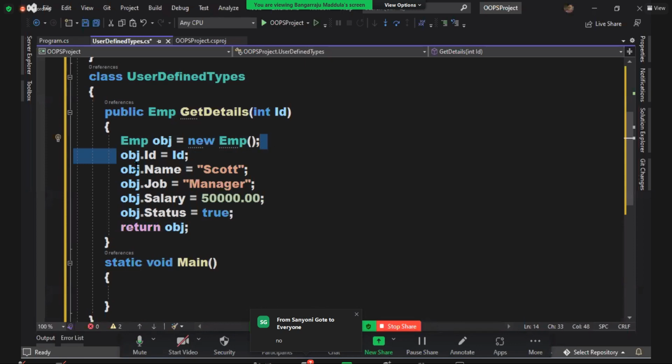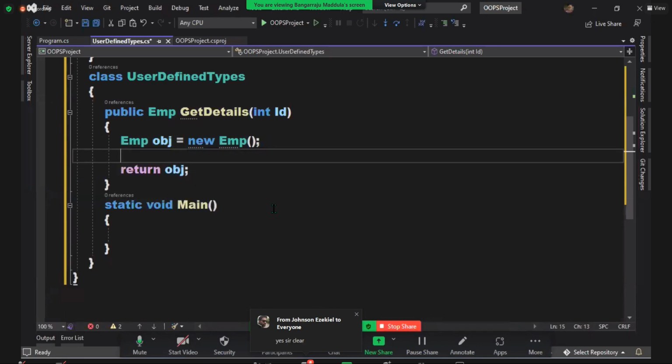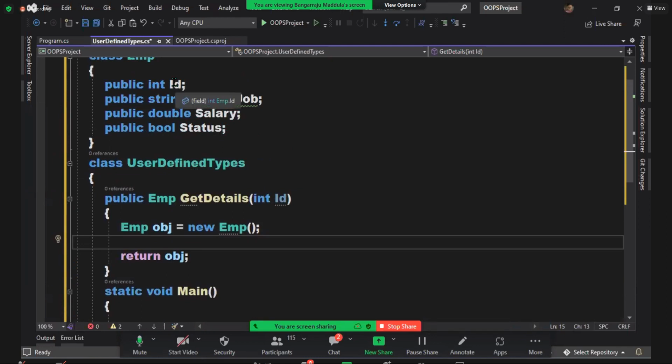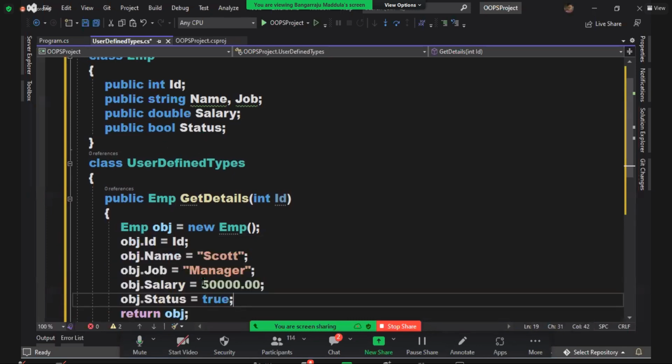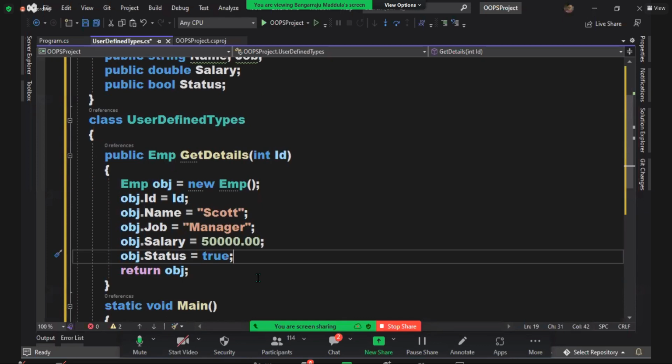Sir, is assigning this mandatory or not mandatory? If you did not assign and directly said return, everything will have null values and default values. Suppose you take ID default value 0, name and job default value null, salary 0, status false. Do you want default values? No. So that's why I am initializing with the values that I want. And finally I'll say return obj.